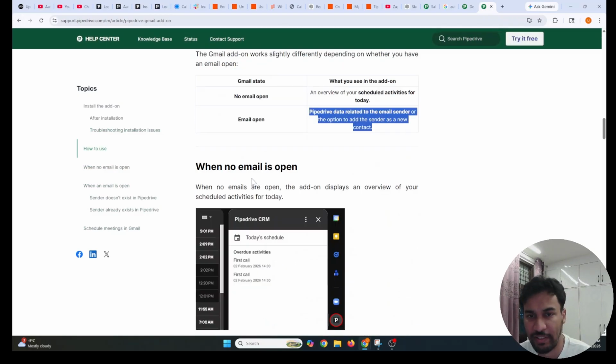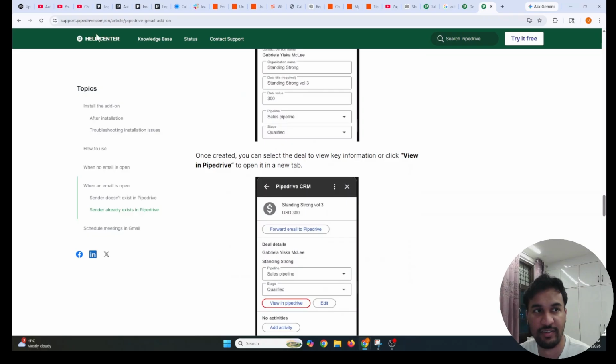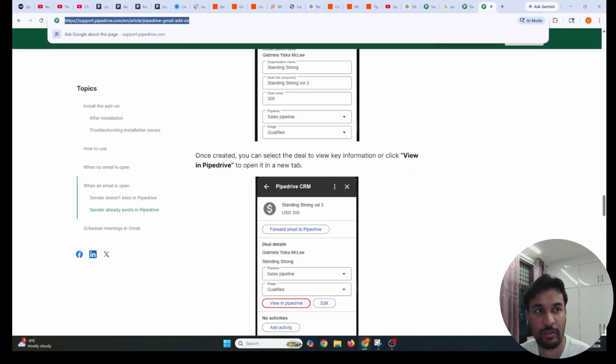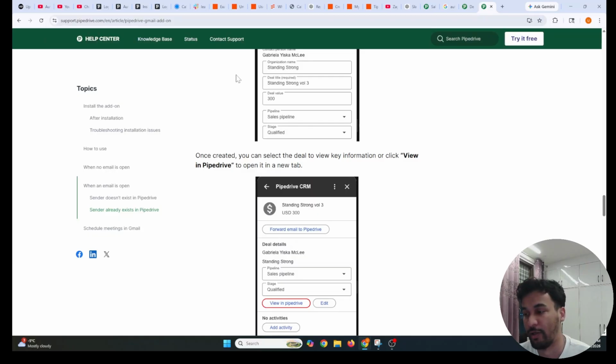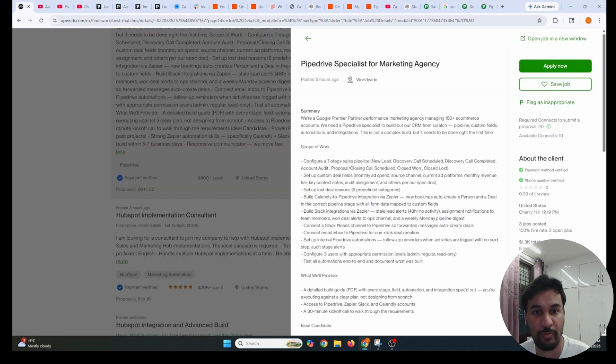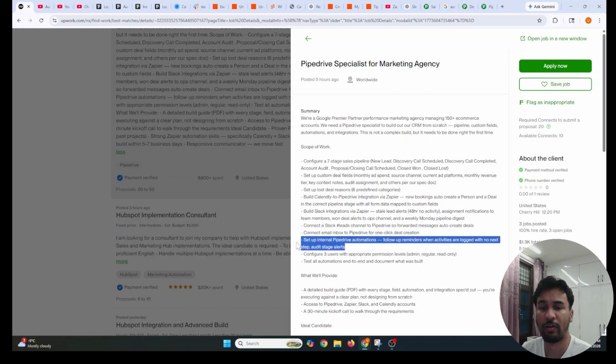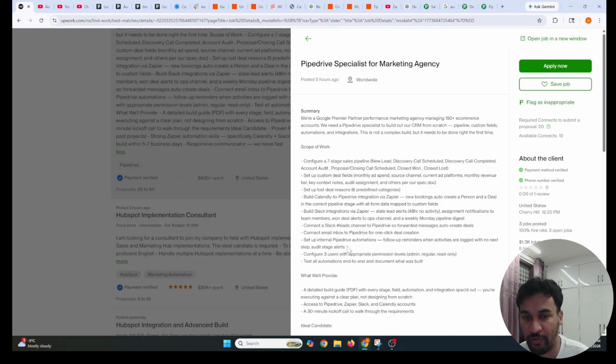So we're not going to execute this, but this support document that Pipedrive has, the Pipedrive Gmail add-on, if you search for it on Google, will give you everything that you would need to set the extension up. Moving on, internal Pipedrive automations, follow-up reminders when activities are logged with no next step. We have already seen how you can set up automations in Pipedrive. We don't need to really build this out, but you guys would know. If you face any issues, leave a comment, I'll help you out.